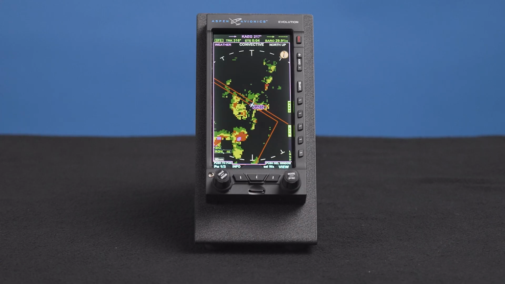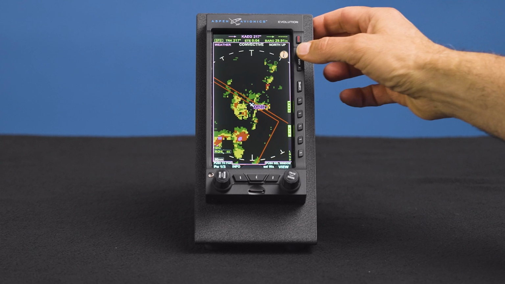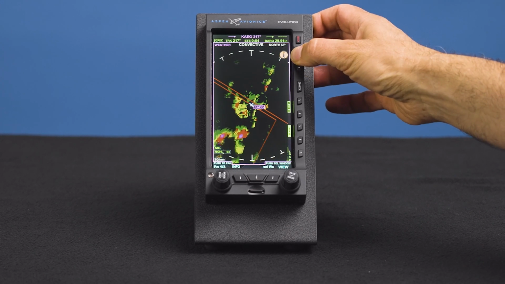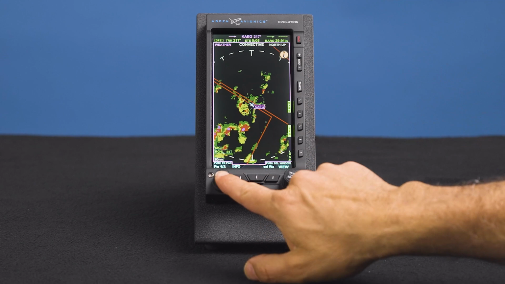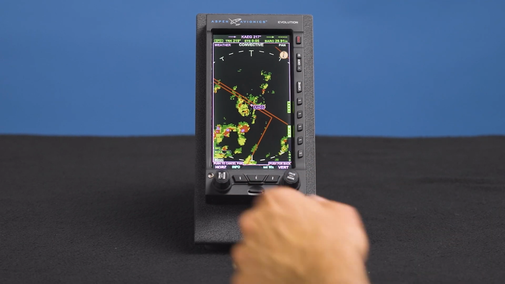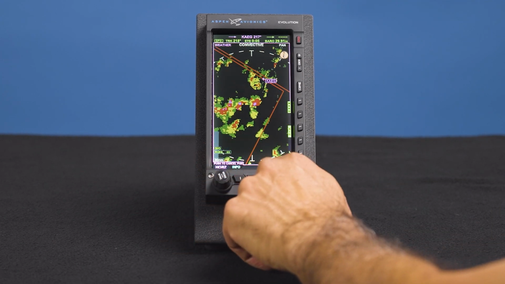The first view of the ADS-B weather products is a convective page. Here you have both the NEXRAD picture and the SIGMETs in the area. You can use the range feature to zoom in or out to get a better weather picture. You can also use the push to pan on the left knob to scroll left or right, up or down.